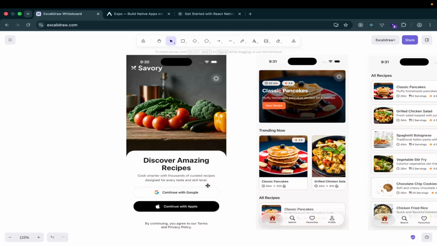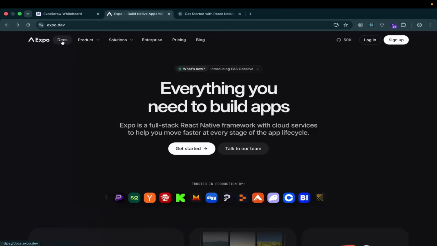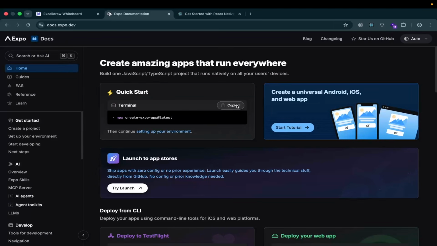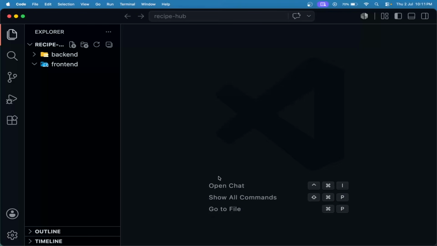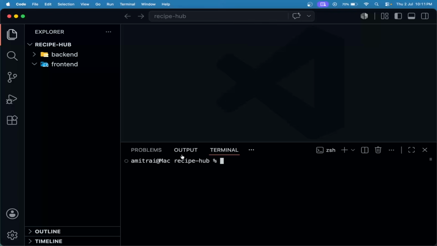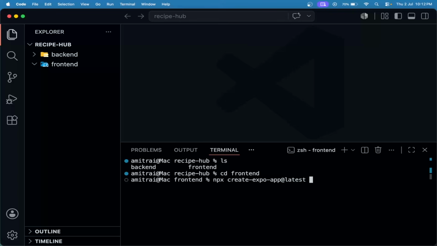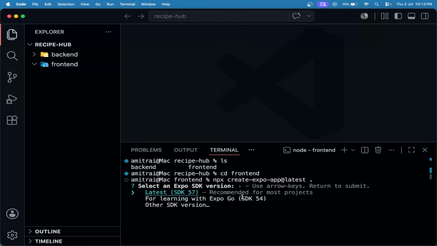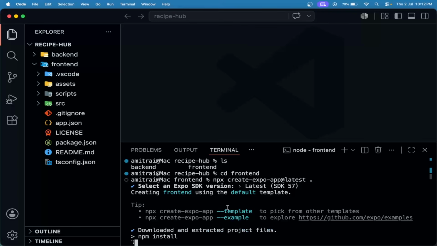So what I will do, I will go to the docs, and I will copy this command and open the terminal. Remember here we have this Recipe Hub, and if you do ls, we have the backend and frontend. So I will go to the frontend directory and run this command here. This will create the latest Expo project. I'll use the latest SDK, and it will take some amount of time to create and initialize our project.